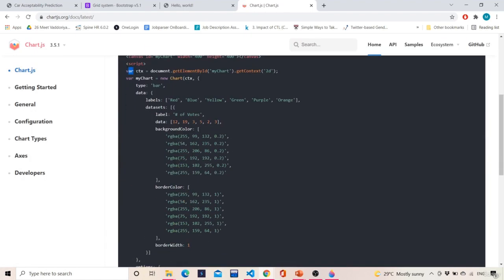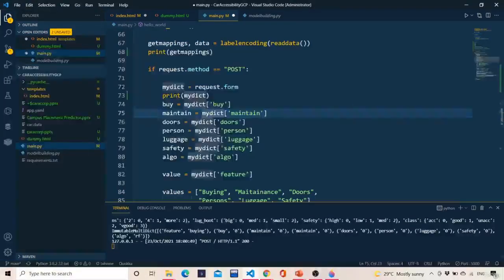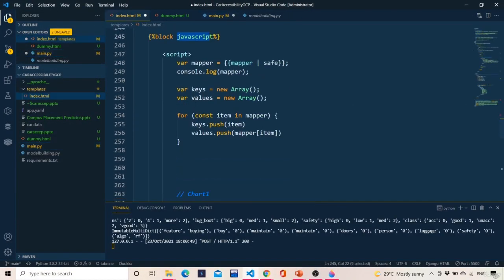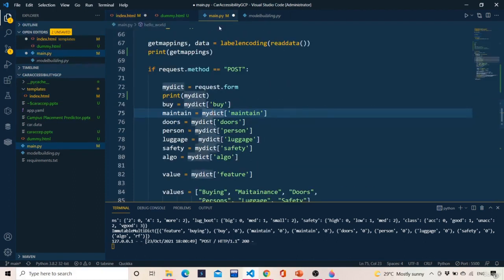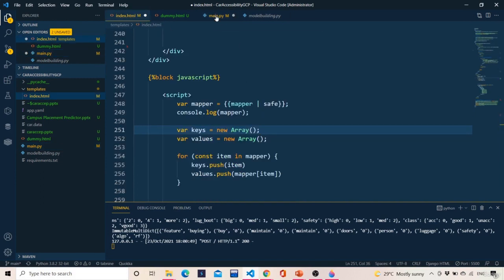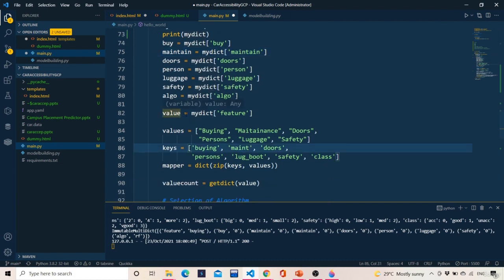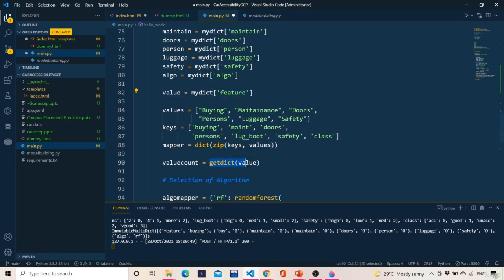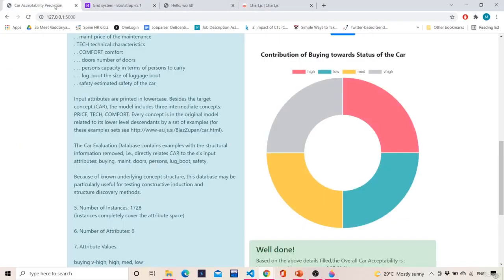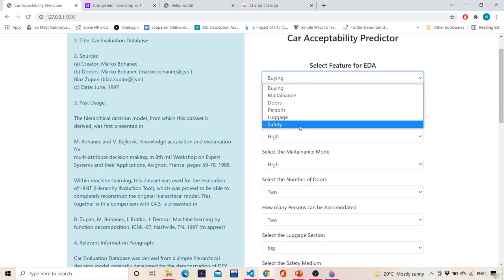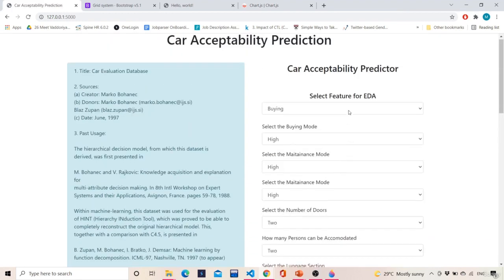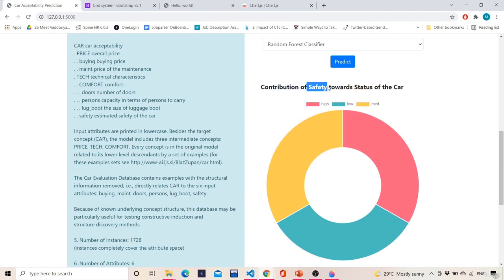You just have to copy the code from here and simply paste it in the template and everything will be working fine, right? So let us get started from where the data is coming to this JavaScript console. Over here we have this value feature, so this get dict thing takes in the value feature, which is nothing but the feature the user is selecting from here. For example, I am selecting safety, and if I hit predict over here, you can see that the chart is getting distributed for safety.